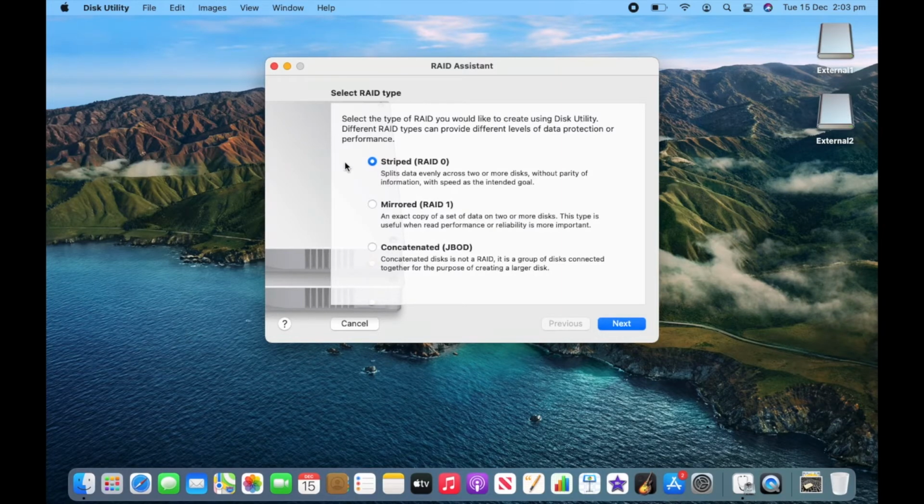Now you can choose three types of RAID, although technically the last type is not a RAID. The first RAID type, striped, or RAID 0, splits the data evenly across two or more disks. This will make the data faster, but you may lose a bit of storage. Mirrored, also known as RAID 1, has an exact copy of the data on two disks, and it's useful when RAID performance or reliability is more important.